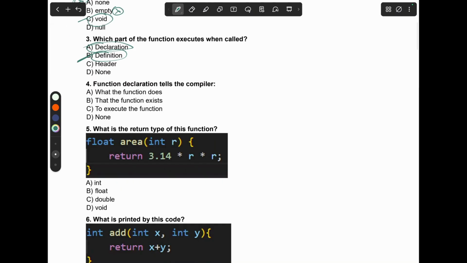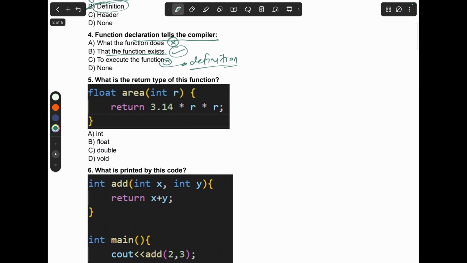Next question. Function declaration tells the compiler what the function does. No, it does not tell the compiler what the function does. That the function exists, true, because when we declare a function, we tell the compiler that our function exists down below so it can execute the program. No, that is for definition. Let's move to the next question.